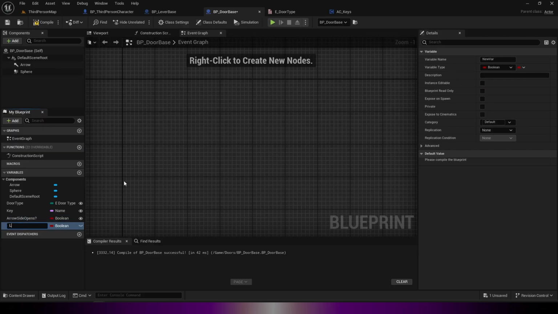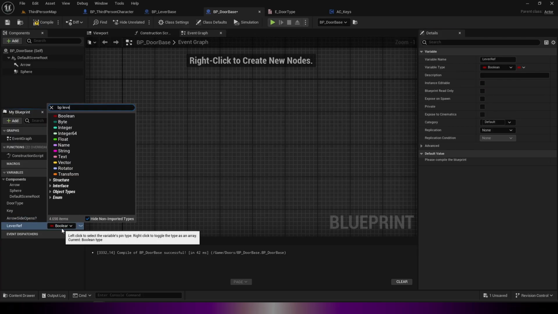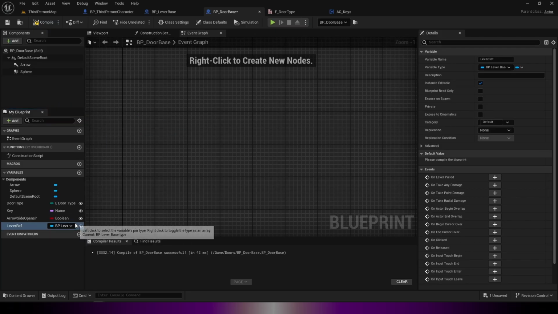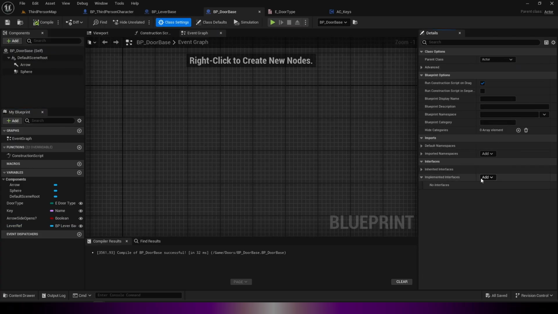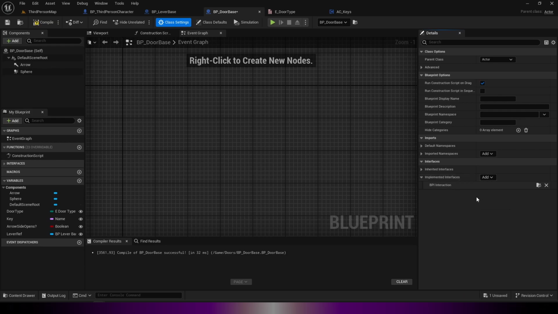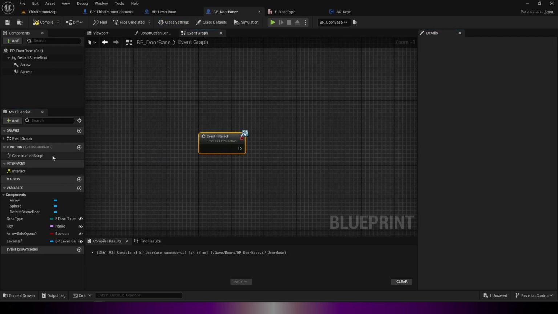And finally we have lever ref, which would be a reference to lever base. Be sure to expose this as well, because the lever reference has on lever pulled. The last thing we need is to go to class settings and look up the BPI interaction that I have, so I can actually run the interaction script.